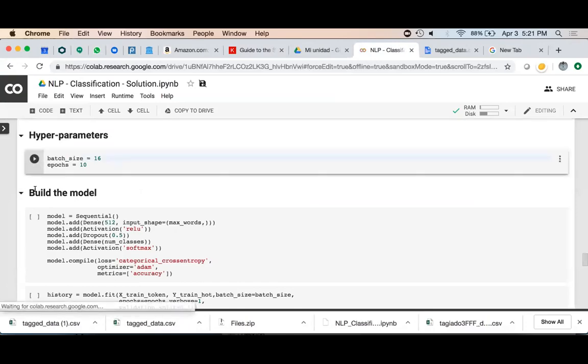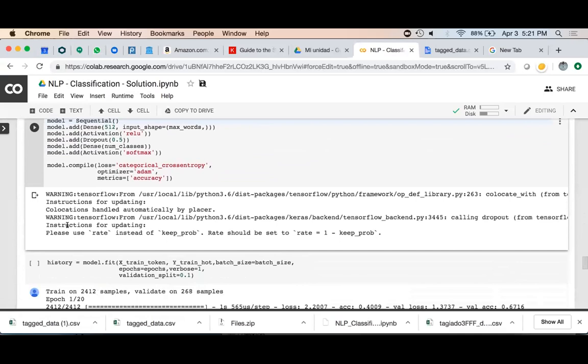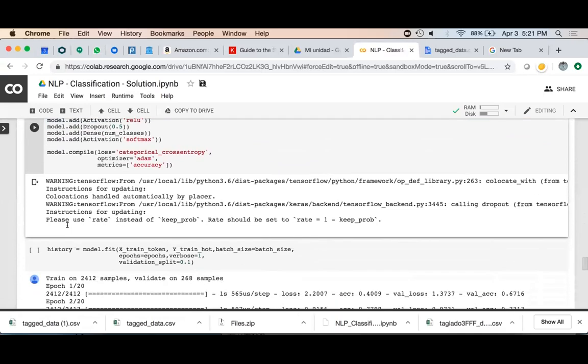So we're going to run that size. Here we're going to build the model. You're going to get a warning here because one of the commands in the back end is deprecated, but it's going to work. You don't have to worry about that one.